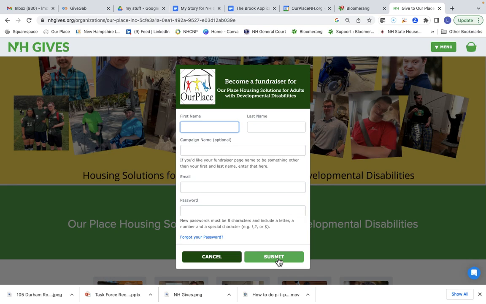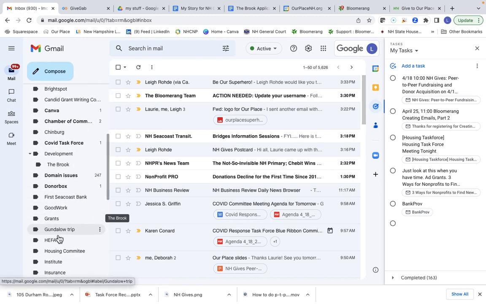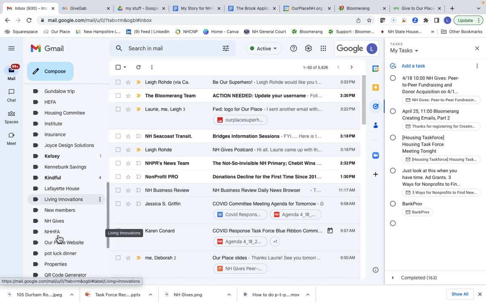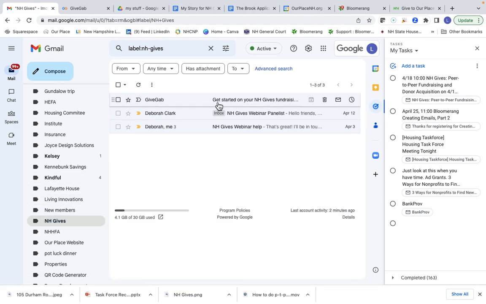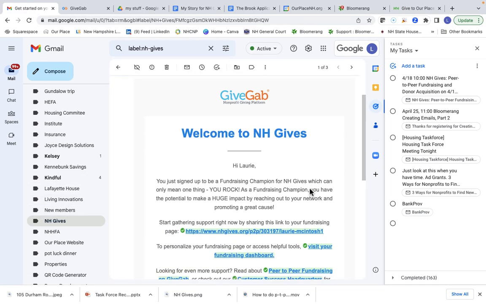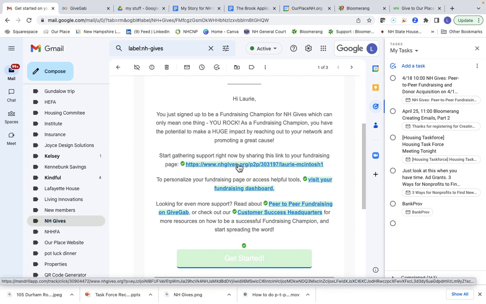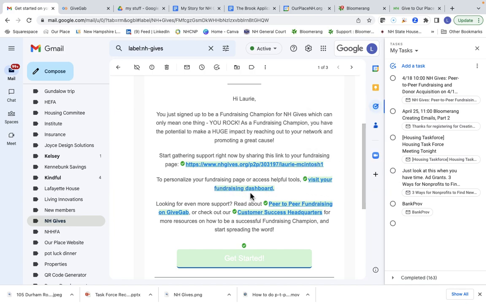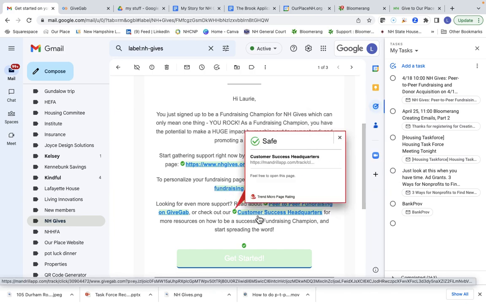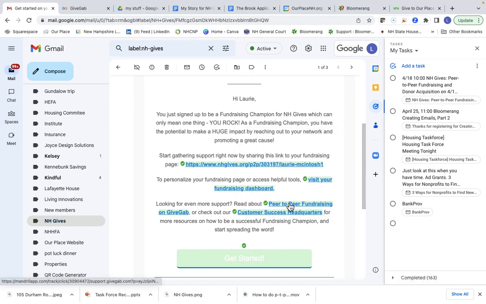And once you have submitted, you will get an email that looks like this. It says, welcome to New Hampshire Gives, blah, blah, blah. It's going to give you a link that you can share with your friends and families, and you can visit your personal fundraising dashboard here, and you can read more about peer-to-peer fundraising on GiveGab if you click that. So don't lose this email, which I managed to do.